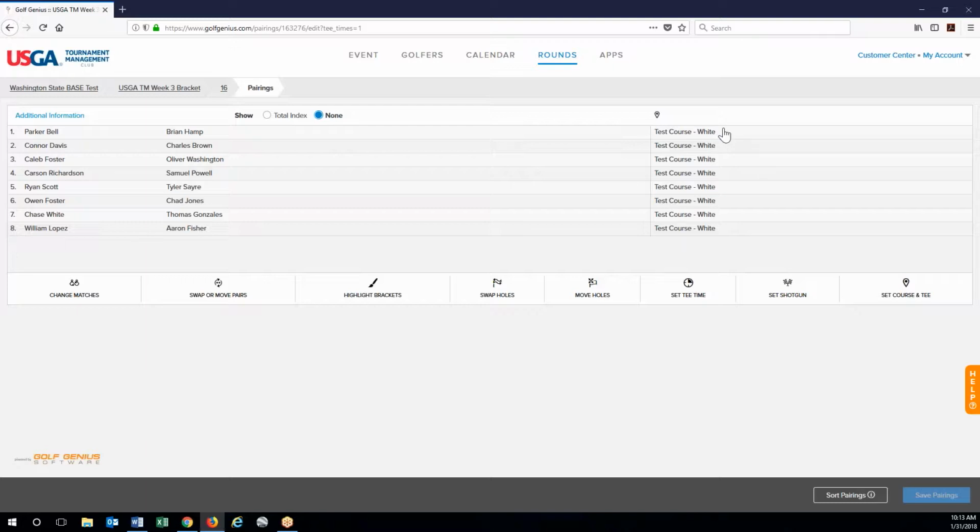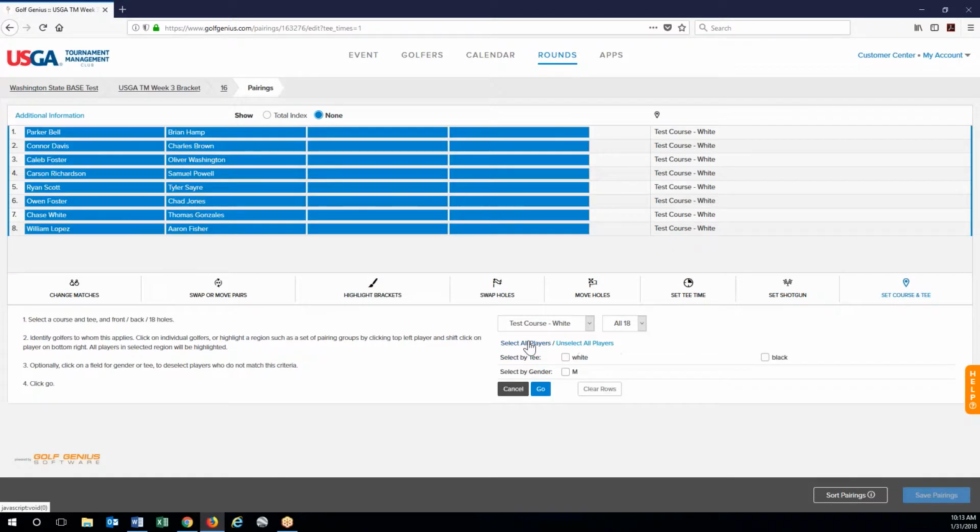As you can see here, they're set to the default white tee that we have. If you were playing something different, the way to change this would be to set course and tees. We could select all the players, select the course that we wanted, and then change it. And for here, we just have our test course of white, so we will leave it at that. But you do have the option to change this if you have others available. We're going to hit cancel.